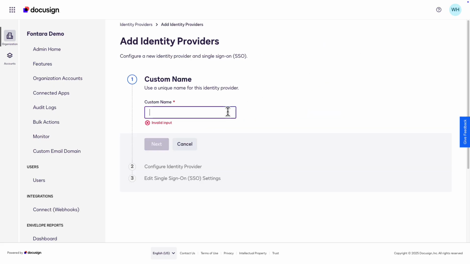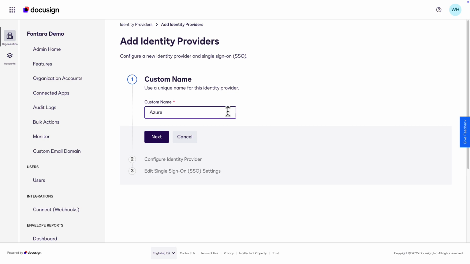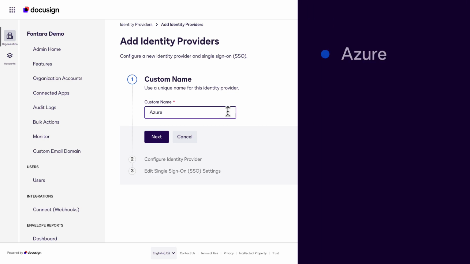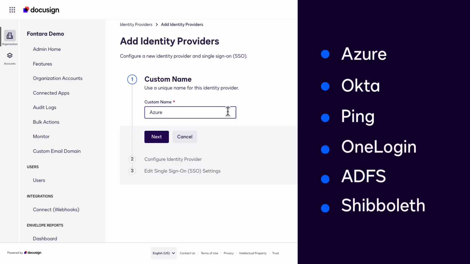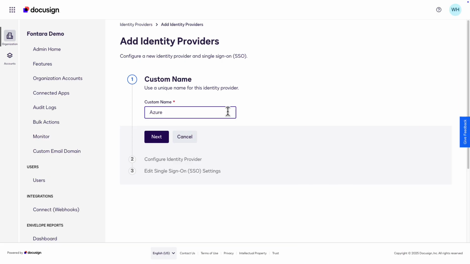Enter a custom name. Typically, this will be the name of your identity provider, such as Azure, Okta, Ping, OneLogin, ADFS, or Shibboleth. For demonstration purposes, we will configure Azure. Click Next.